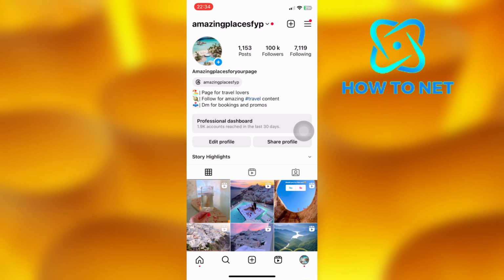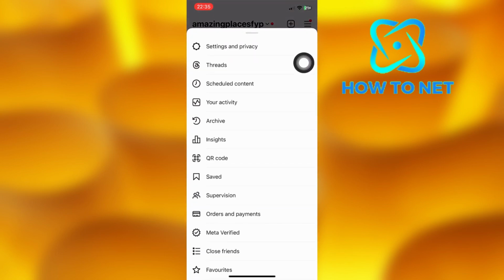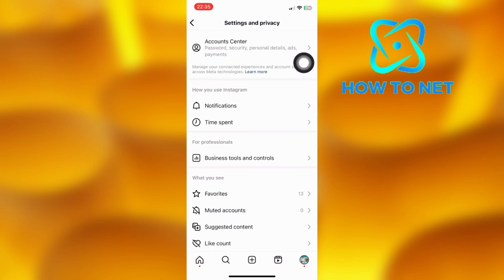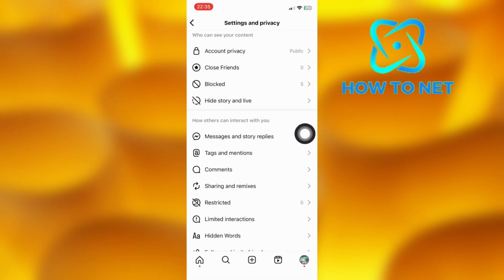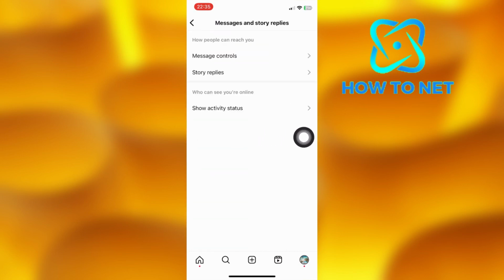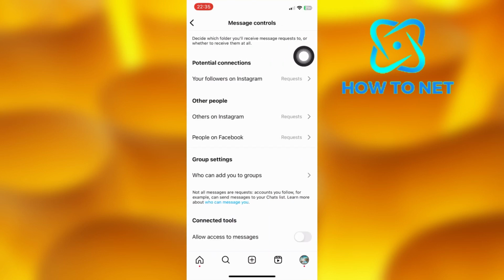On your profile page, tap on these three lines and head into your settings and privacy. On the settings page, scroll down into the section of how others can interact with you. Then select the option of messages and story replies. Tap on message controls. Inside the section of group settings, select this option of who can add you to groups.